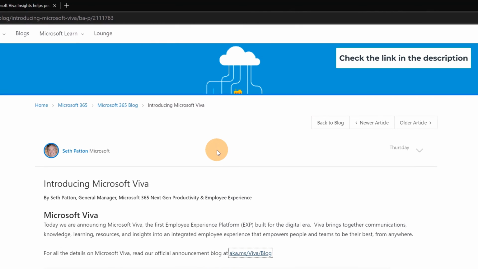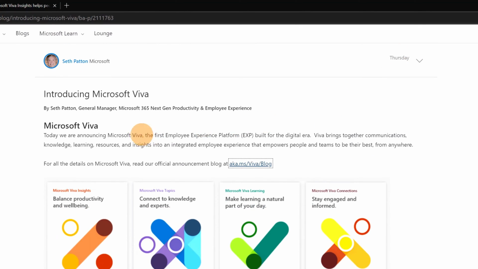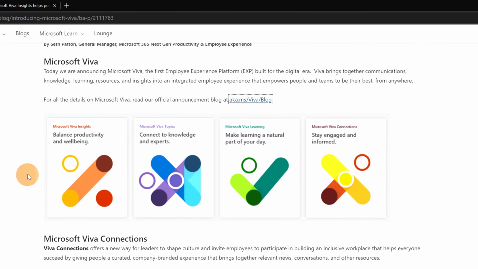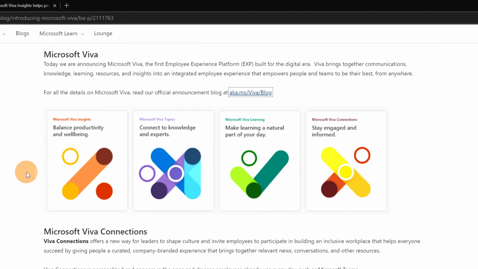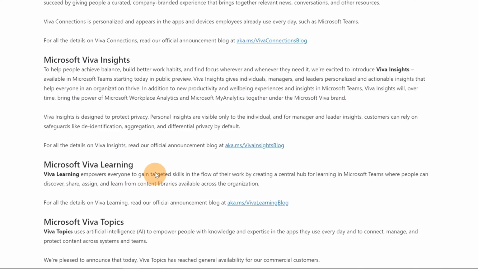I am in the tech community website. Here you can discuss every Microsoft technology with everybody. And Microsoft uses this website to announce new products and services with related features as well. More specifically, in this blog post, we can see that Microsoft has announced on Thursday this new platform called Microsoft Viva. There are a few descriptions around Microsoft Viva, and more specifically for every module that composes this new platform: Connections, Insights, Learning, and Topics.